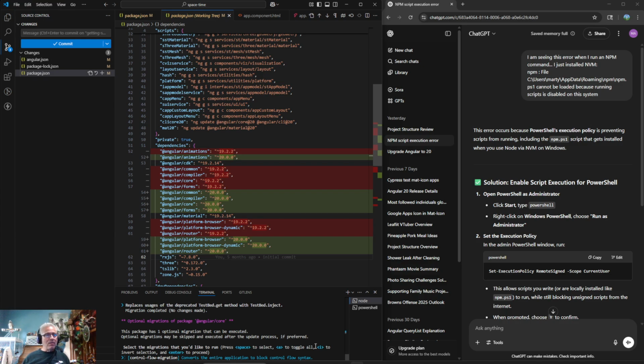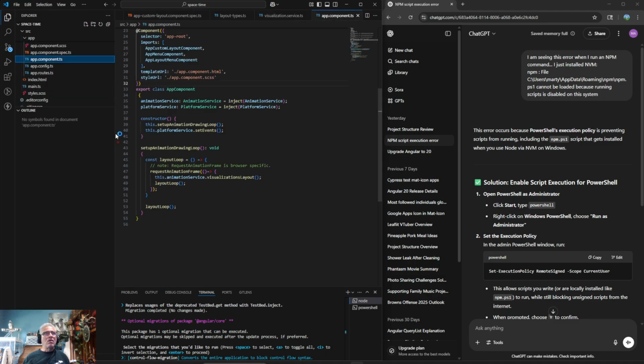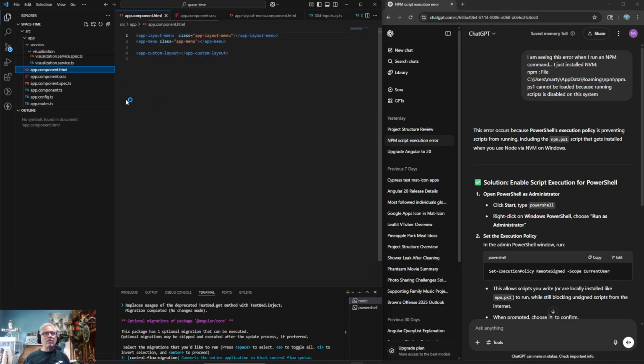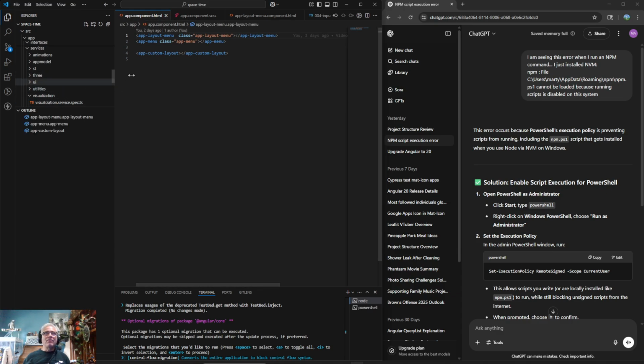And then looks like we have to hit enter again. Something about converts an entire application to block control flow syntax. I think this is, oh, wait, no, sorry. I think they're talking about, yeah, still not. Maybe I don't have any. No, I definitely have something like, okay, so let's go to app.